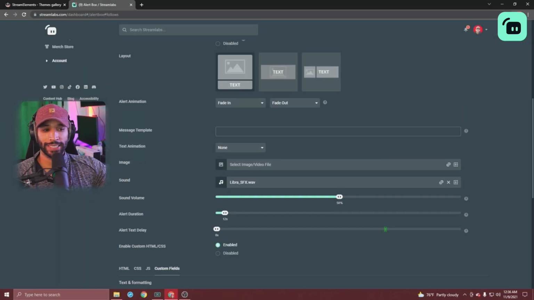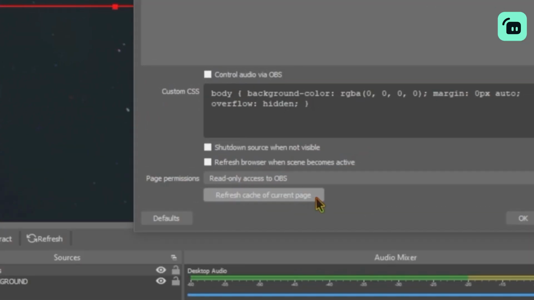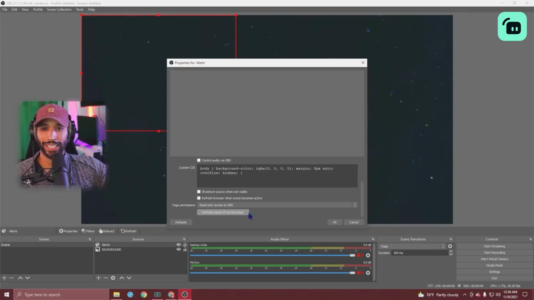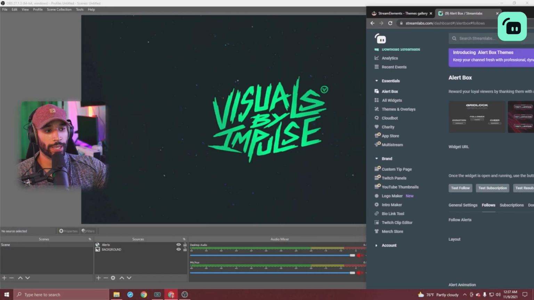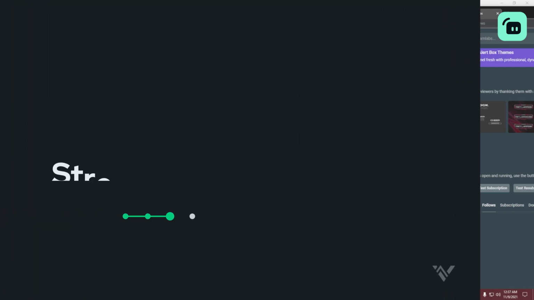You don't need to copy this link again, but inside OBS, we need to double click on alerts, scroll down, and then we need to refresh cache. I like to click it once or twice to make sure it refreshes. Then make sure you press OK. We'll go ahead and bring up our Streamlabs dashboard again. And if we press test follow, our changes to the alert should appear. New follower, and now we have those blue wisps right there.